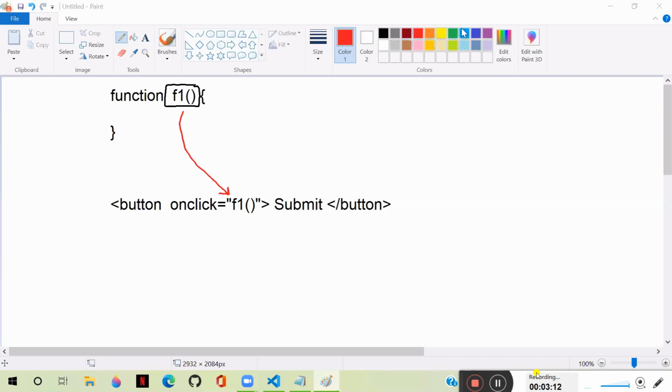We are not calling the function. Actually, we are pointing towards the function. That means actually this is the direction. Understood? We are not calling the function. We are pointing towards the function. That is important.